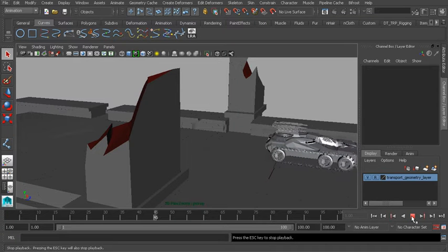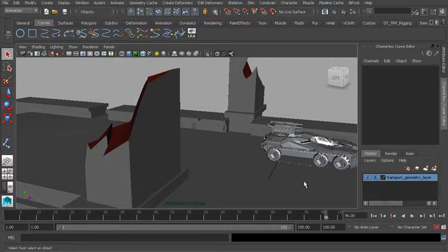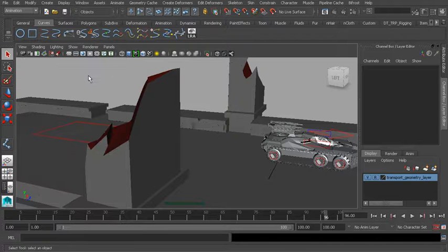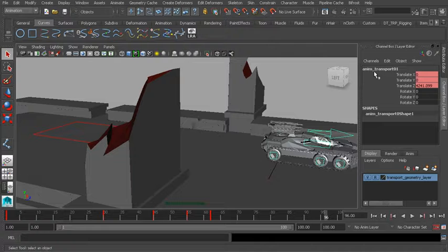Now what I'd like to do is use this to show you some other helpful keyframing tools right here on the time slider. So let's go ahead and get started. We'll go to the Show menu. Let's go ahead and show our control objects. So we'll bring back NURBS curves, and let's now go ahead and grab the object named Anim Transport 01.